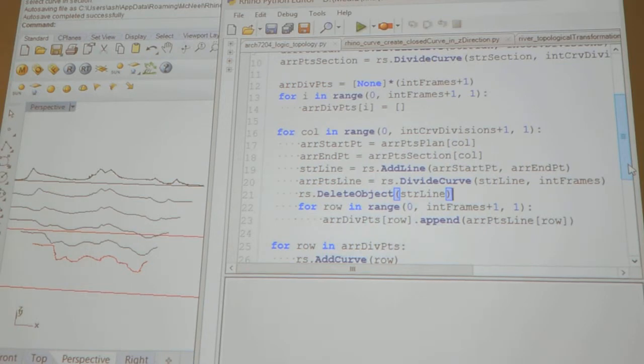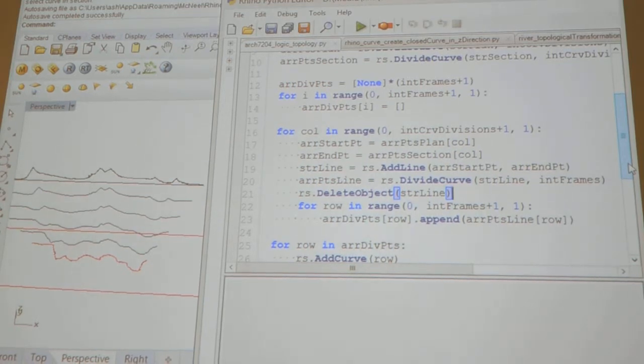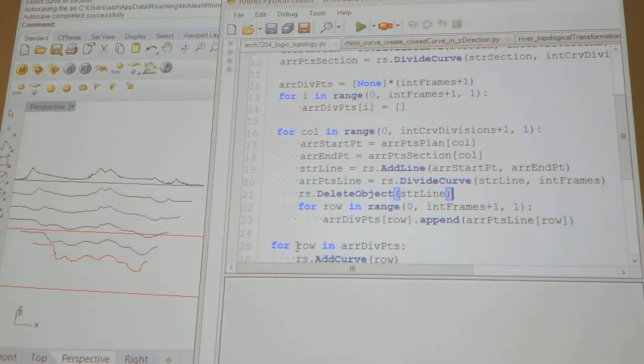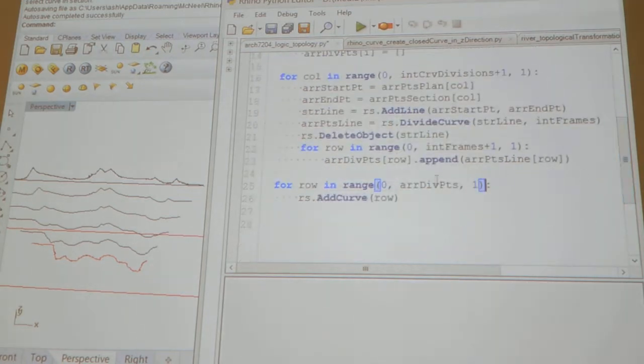For a little bit more clarity, let's say here, just for clarity, that it would probably be easier if we just said for row in range 0 to the number of division points, step 1. And this needs to be changed, by the way. Hold on. We're going to add a curve that is array div points index row.